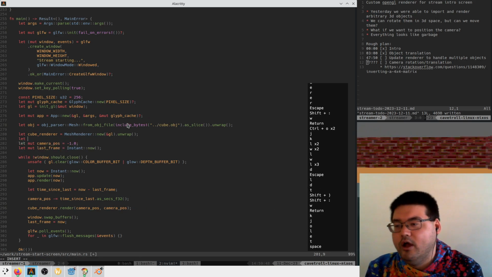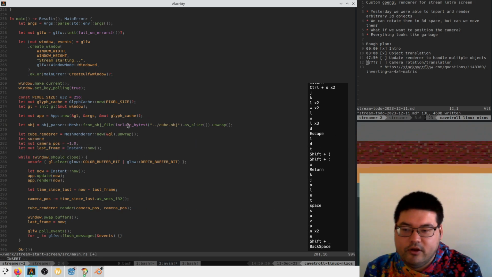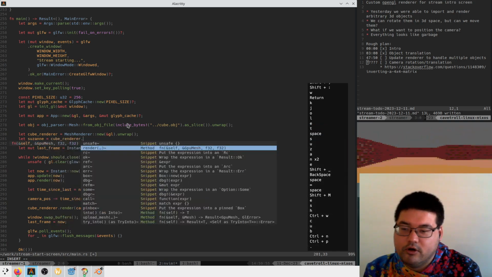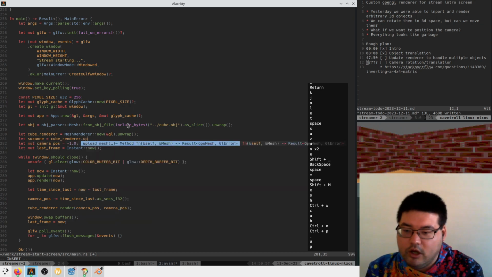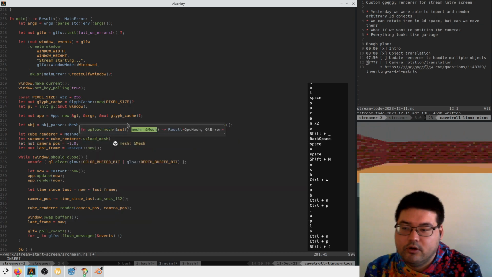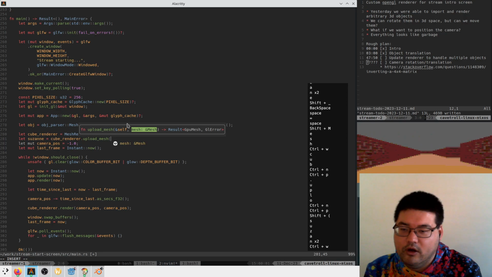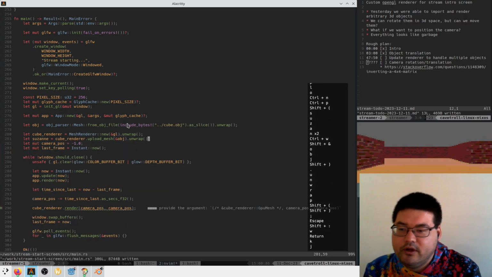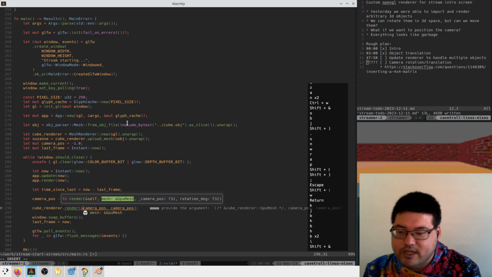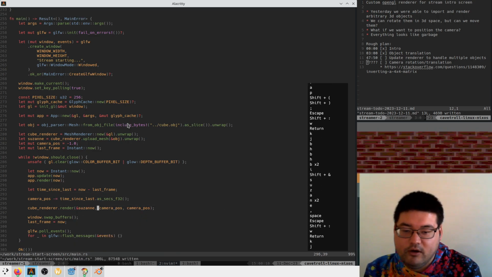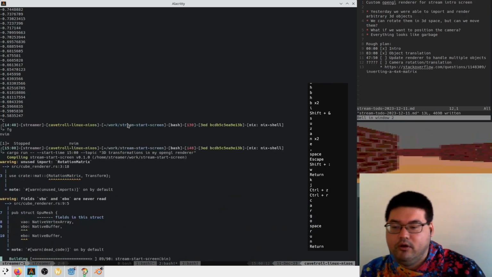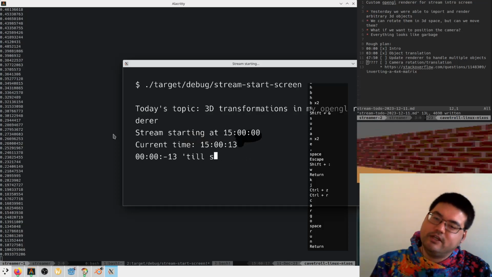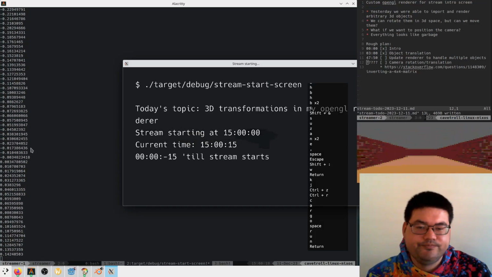And now we just say let suzanne equal mesh_renderer.upload_mesh, Suzanne, or our object, I guess. And we unwrap this, and then we should be able to render Suzanne every time here. So if I target run, hey, that went surprisingly well. I expected that to be worse.